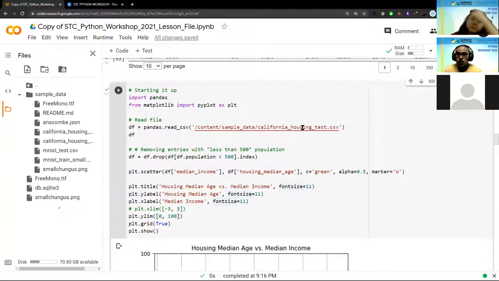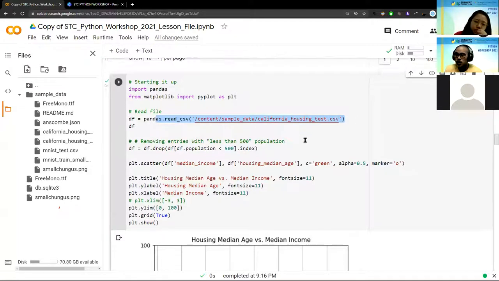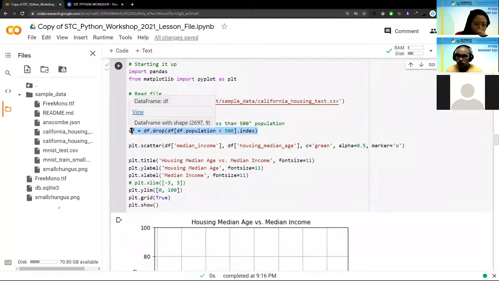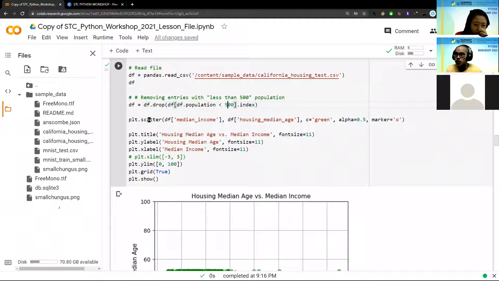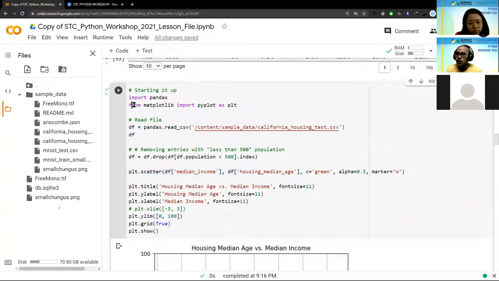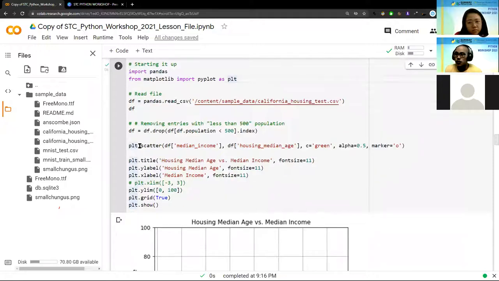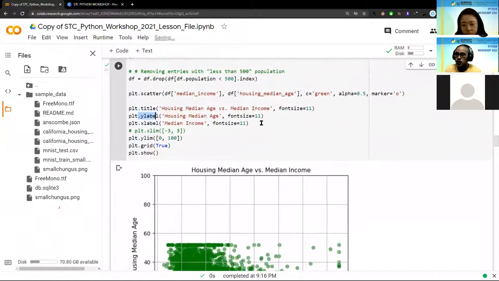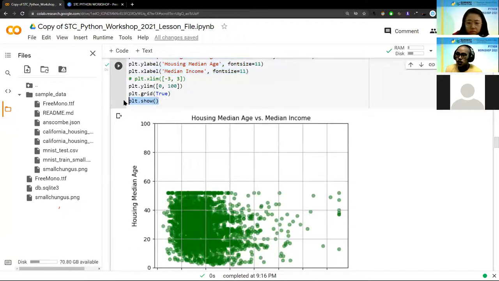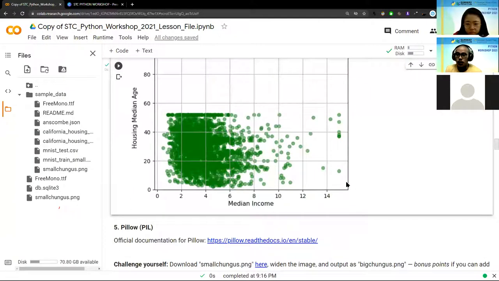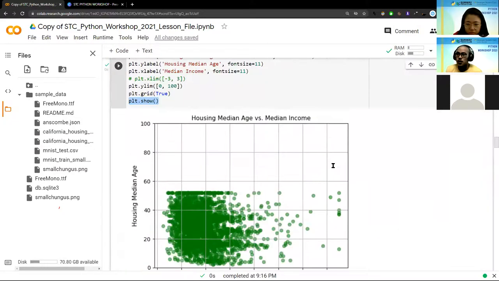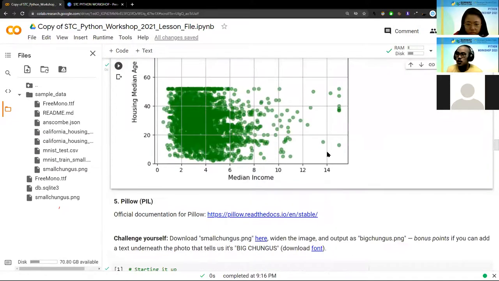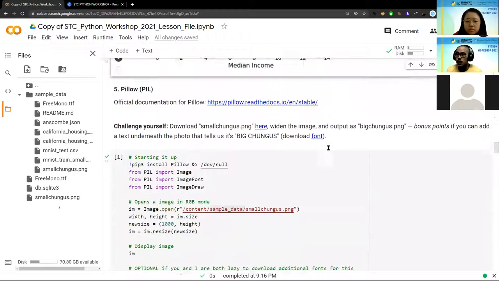Again, it's drawing data from this housing test data. It's going to drop anything fewer than 500 on the population column, and then it's going to import matplotlib, which we have imported as PLT. And with PLT comes the functions scatter, title, and all this. If you put this in as they are, join them together, and press PLT show, it should give you the graph. Just run it, and that would show. I'm just breezing through because the kicker is actually towards the end.